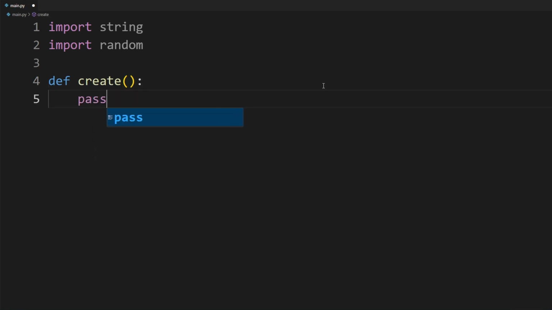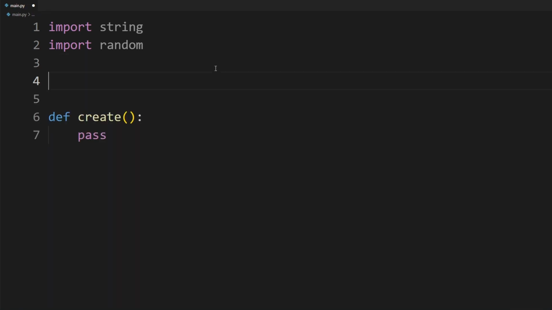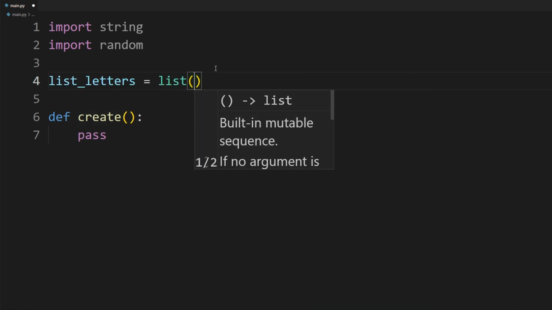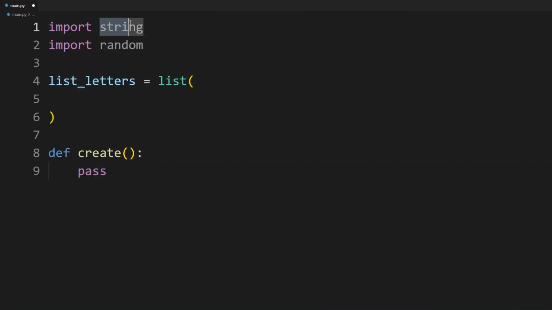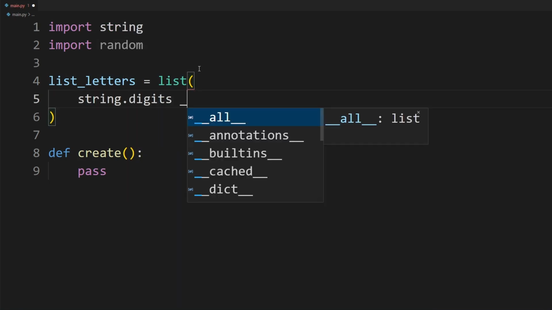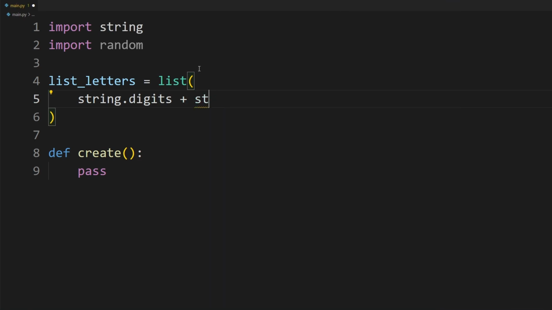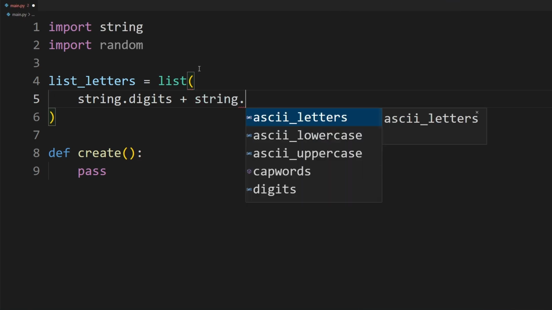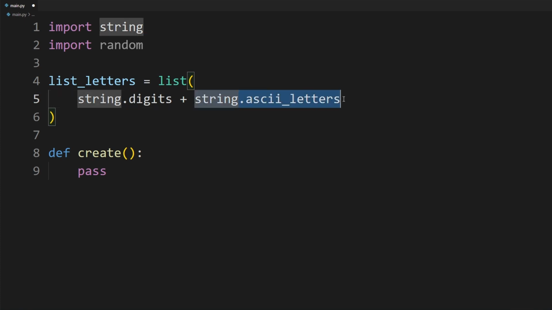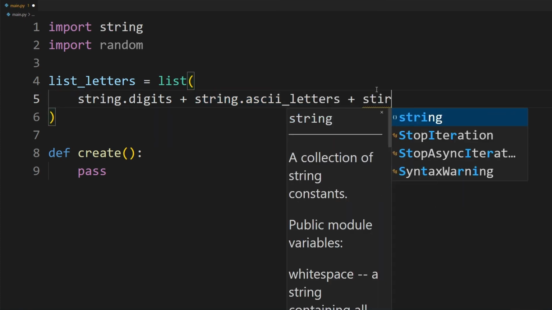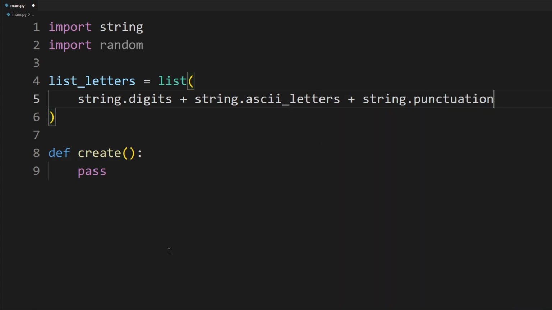And outside of the function, we're going to take in a list of all the possible letters we're going to use. So we'll say list of letters, and it's going to equal a list. Now inside of this, we're going to take in all of our string letters. So say string dot digits. So these are all the numbers, plus string dot ASCII letters. So these are all the letters that we're ever going to use. And then string dot punctuation. So these are all the special characters, such as hashtag, percentage, all that stuff.